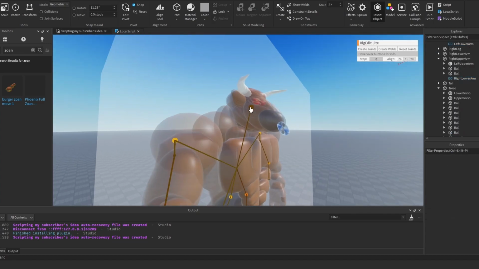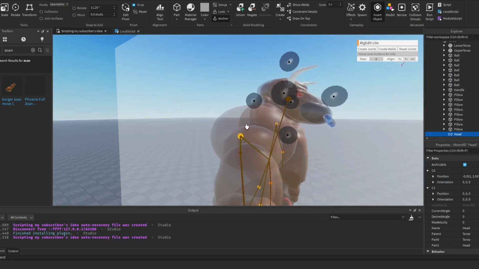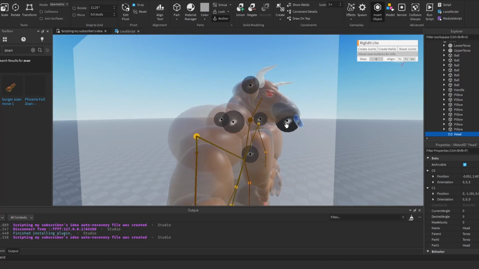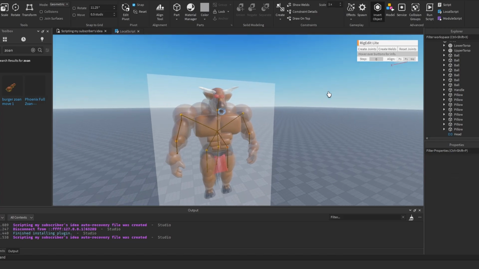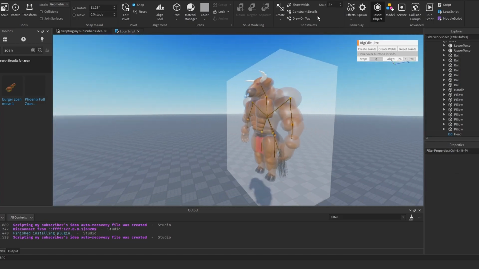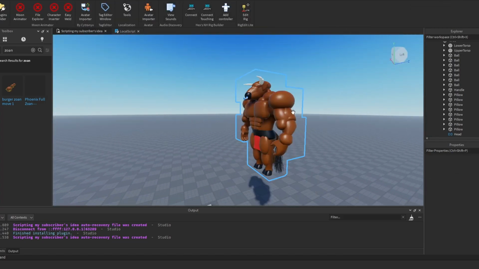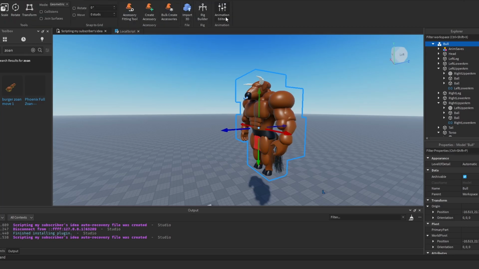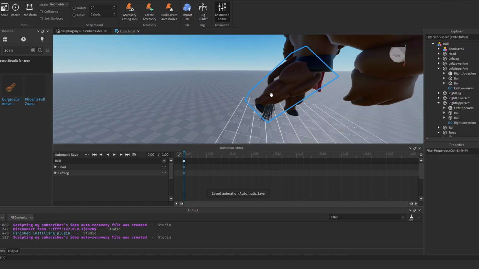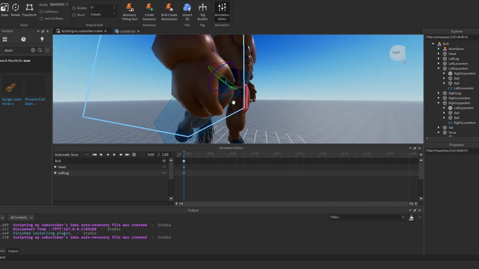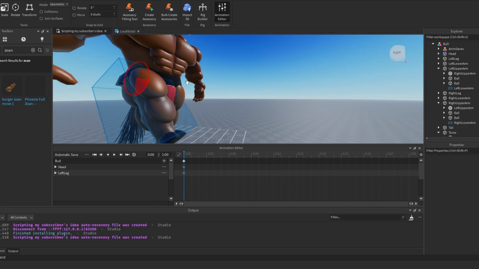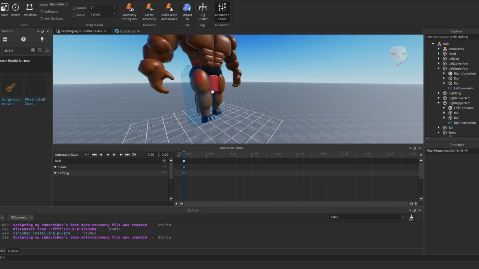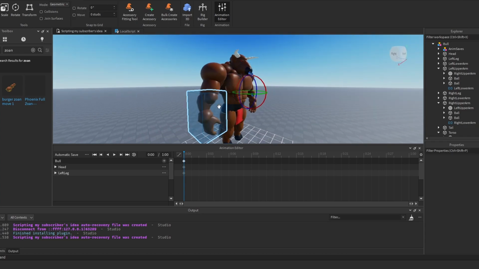This one has to be in here. Very nice. Let's try to animate on this one again. And as you can see, the leg now rotates correctly. That is good.